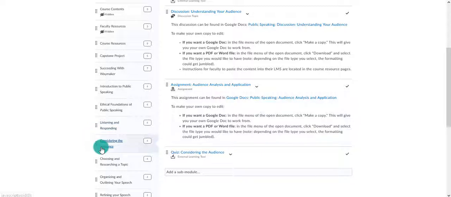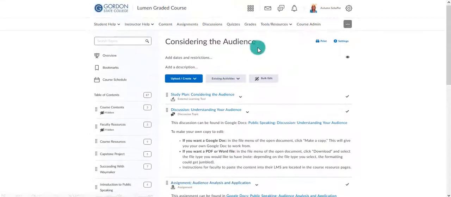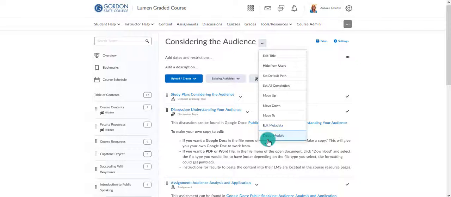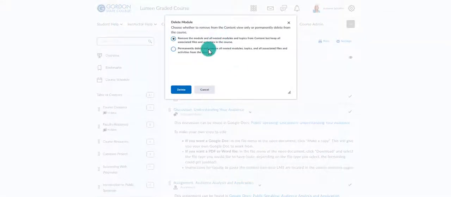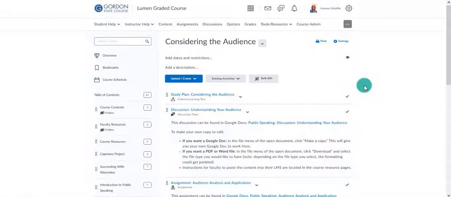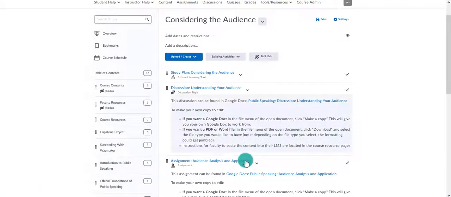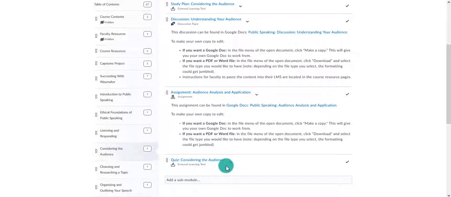Now, say that you did not want to use a particular module. You just don't want that content at all in your course. You can delete that by clicking on the module, coming to the top, and delete module. And then you want to permanently delete and remove all those topics and files. So you want to choose the second one and delete. And so what that will do is delete the study plan, delete the discussion and assignment, and delete the quiz.